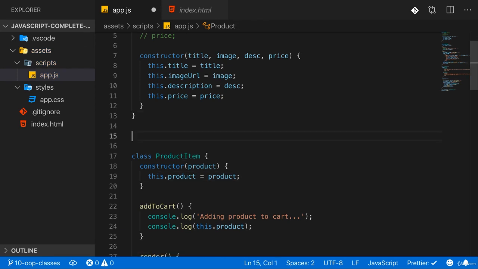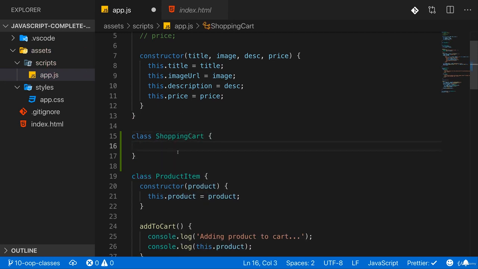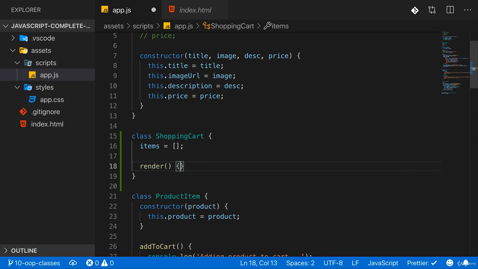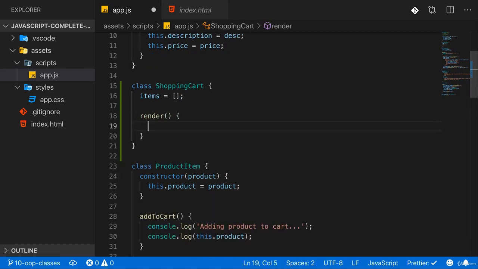So time for another class. Let's add a cart or a shopping cart class here. Up to you how you want to name it. And in there, I want to have an items field, which initially is empty. And I also want to have a render method here, which renders something to the screen. And that something should simply be, let's say, the total amount and a button that allows us to order the items. You could, of course, also go more fancy than that and also render all items. But to keep this module relatively short, I'll just render the total.